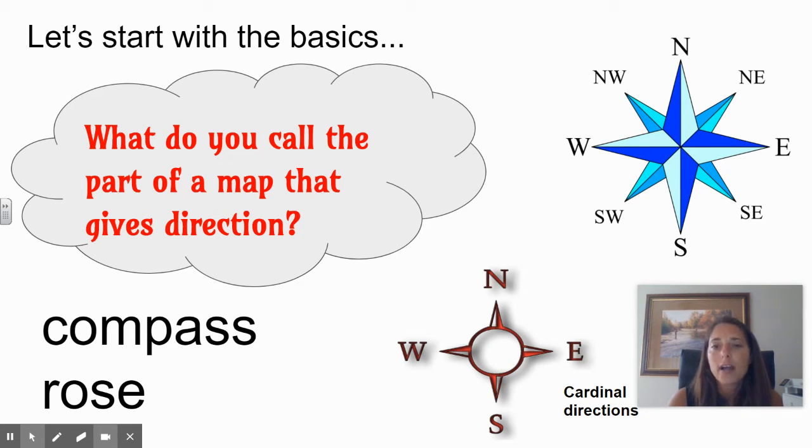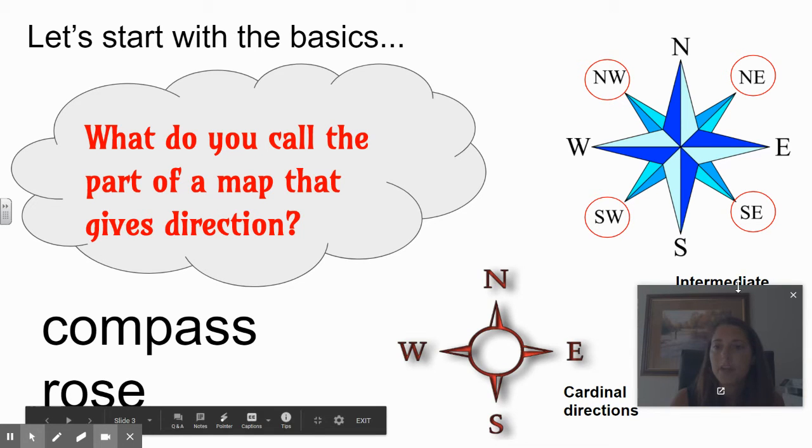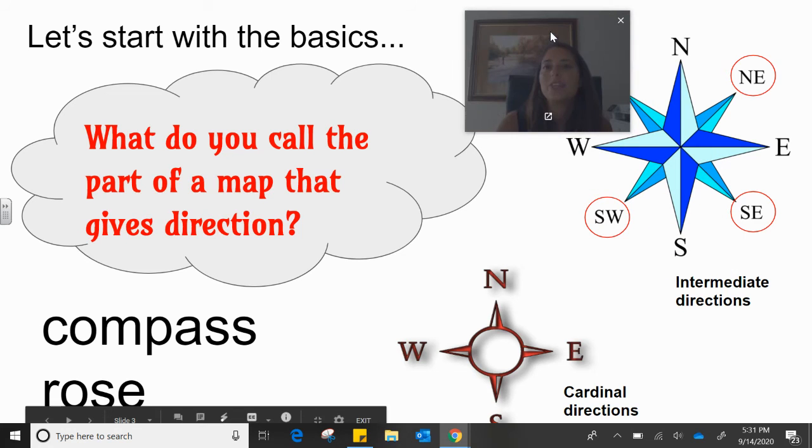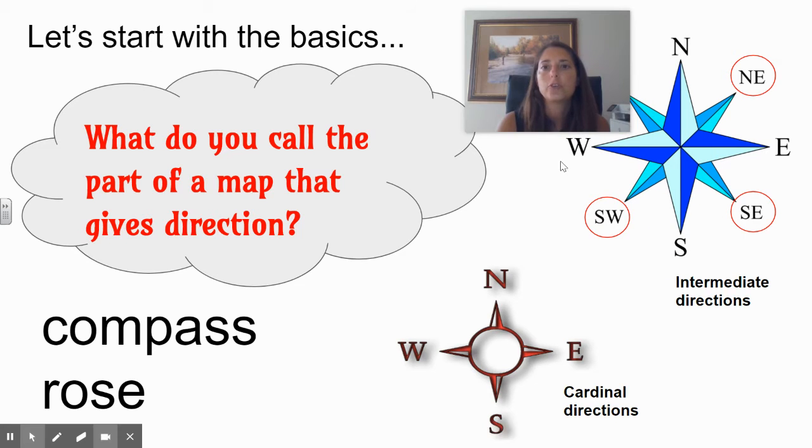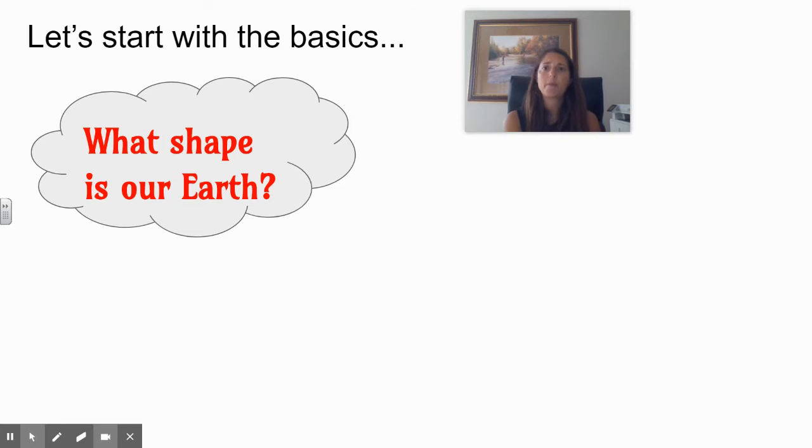The 4 cardinal directions are great, but it's nice to have those directions that are in between the cardinal directions: northwest, southwest, northeast, and southeast. Those are called, and I realize my face is blocking you here, those are called the intermediate directions. So that is important vocabulary. Again, you can always rewind and review that.